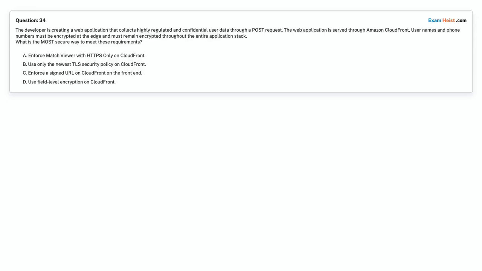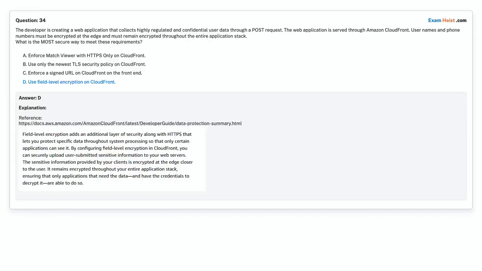Choose the correct answer. Correct answer is option D. Use field-level encryption on CloudFront.